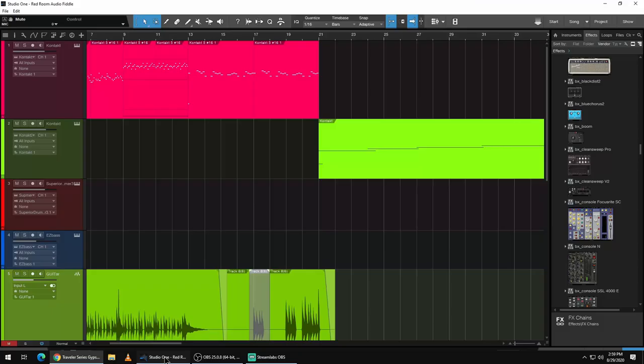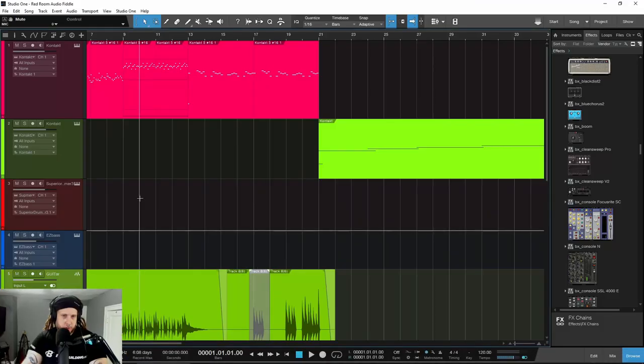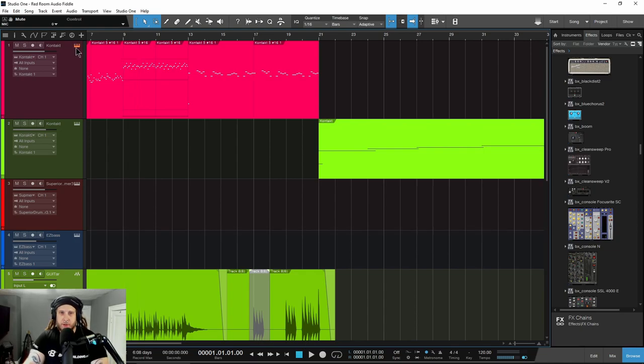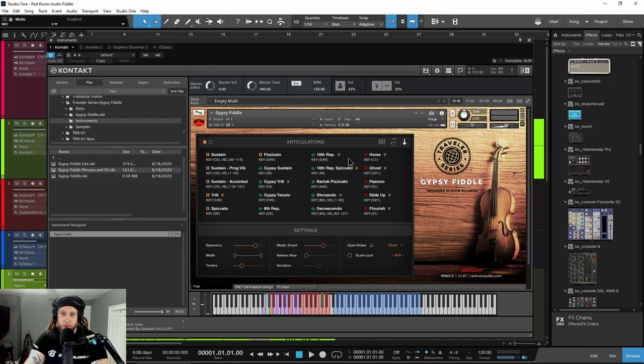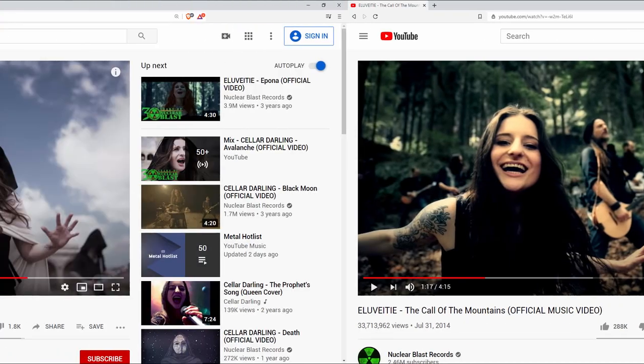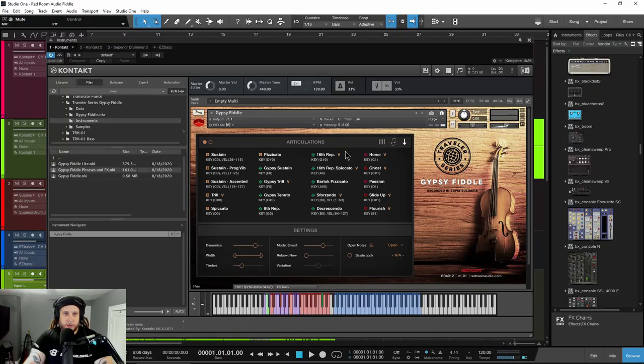Of course, we're going to have this linked in the description below, but I wanted to do something a little less traditional. You think about a fiddle, and you might not think you'd use one in metal, but as we show here, you can actually use it in a folk metal style, like Eluveitie, Cellar Darling, things like that. But pop, rock, rap and hip hop, just get creative with your instruments, and you can really use this in anything at all.